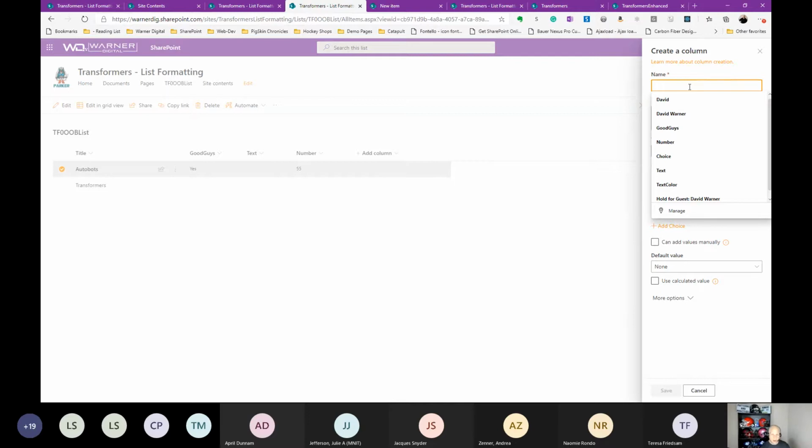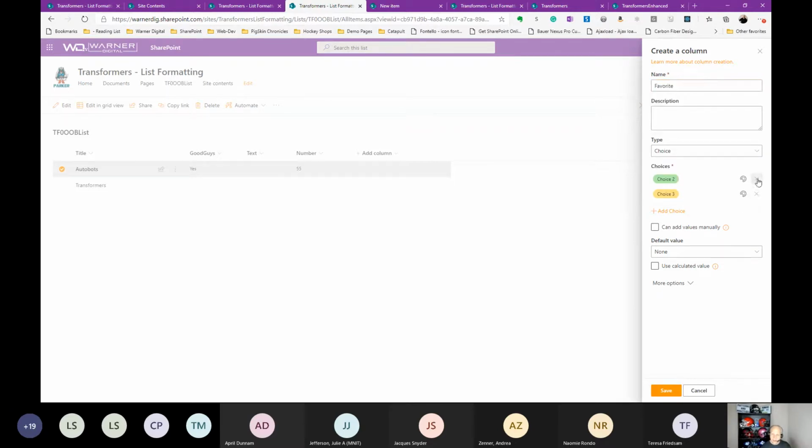So if I wanted to add a column that just said favorite or something like that, we have this ability through the interface to add choices, right? So I can just select this and say yes. I can add a choice and say no. And we can color code those as we see. So it's nice. It's very simple.